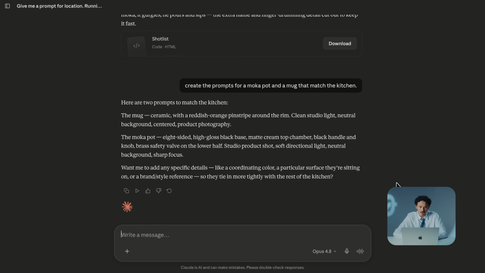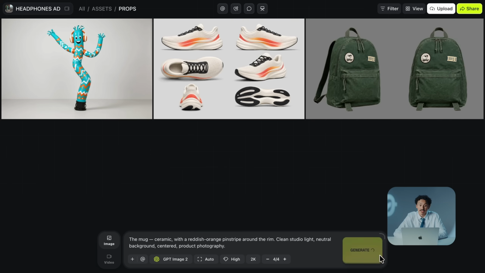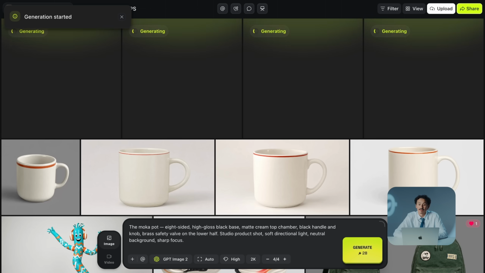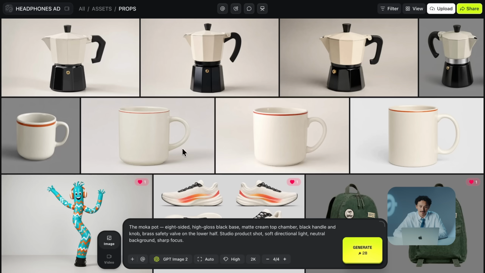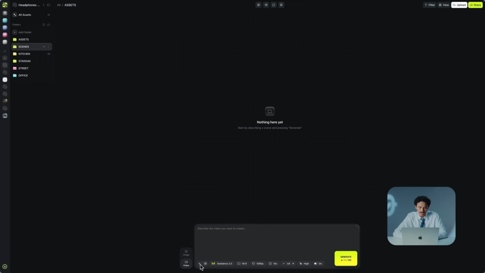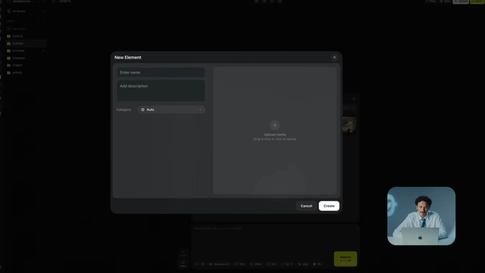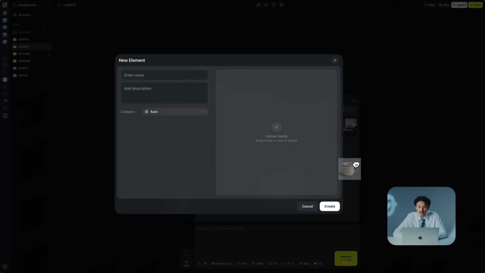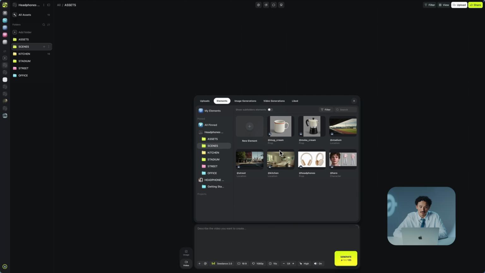The mug and the mocha prompts, I'm gonna paste those into GPT Image 2, roll a bunch of options and grab the cream colored ones. They match the product. Now I'm gonna add them to my elements. Let's name them mocha cream and mug cream. Now they'll auto attach, same as everything else. And let's go back to Claude and ask for the new prompt.